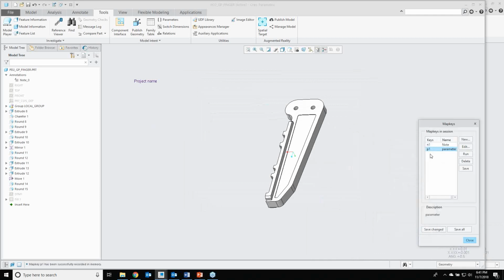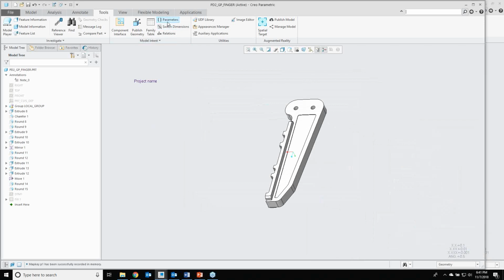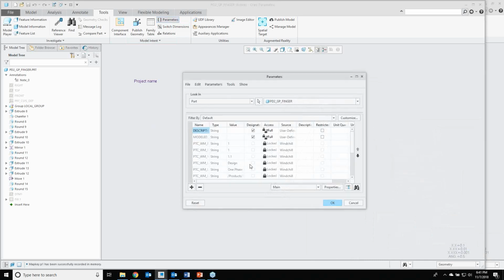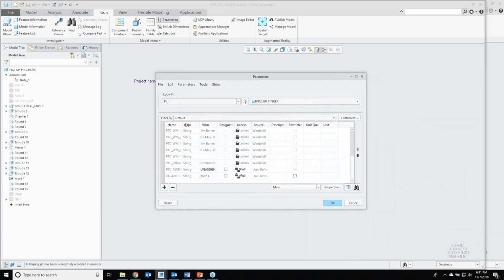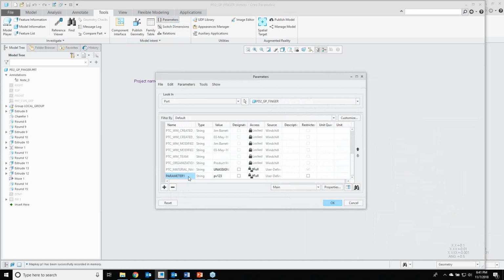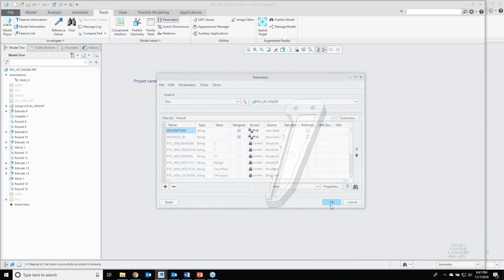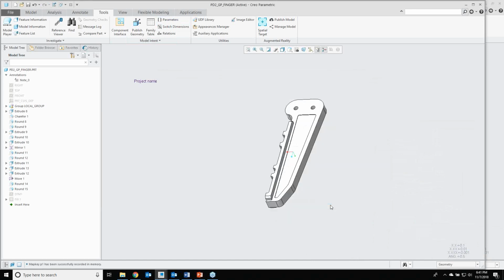So we've got N1 and P1. N1 for the note and P1 for adding a parameter. And so let's just close that and let's just test that. So I can't run the parameter 1 again because I've made the parameter value. So I need to delete this one just to test the Mapkey. I'm going to remove that. I'm going to say OK. And I'm going to run the Mapkey.